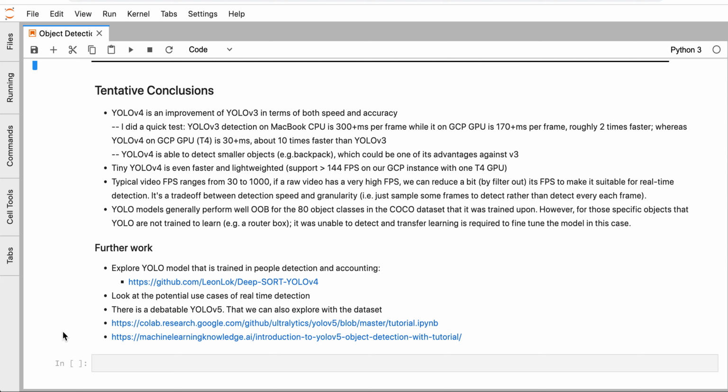Also, YOLO models generally perform well out of the box for the 80 object classes in the COCO dataset that they were trained upon. However, for specific object classes that YOLO hasn't been trained on, like a router box or any new objects, it cannot detect such new object classes. In this case, transfer learning is required to fine-tune the model and pick up the new capability.